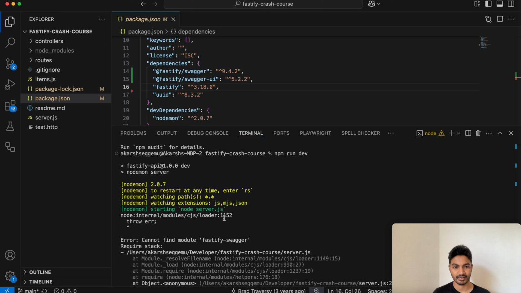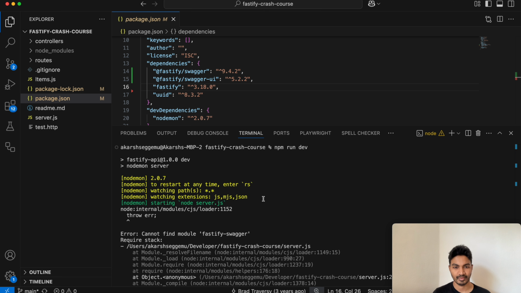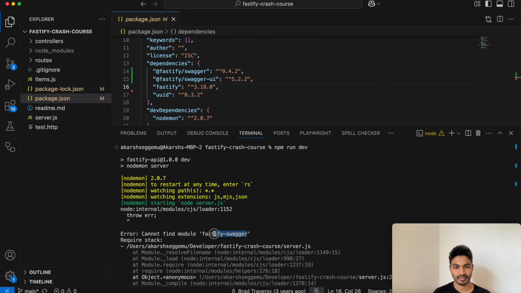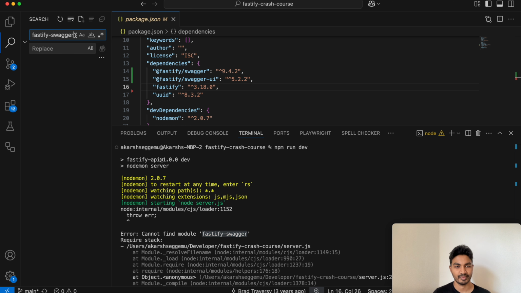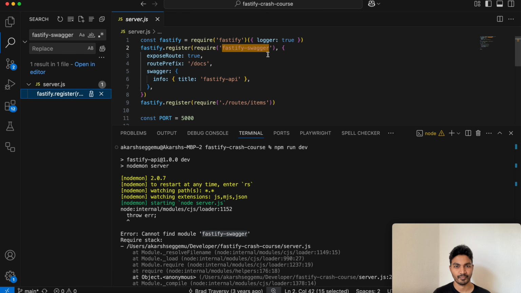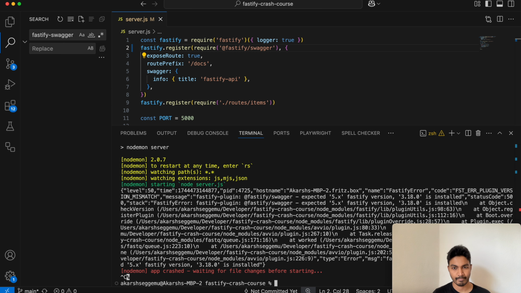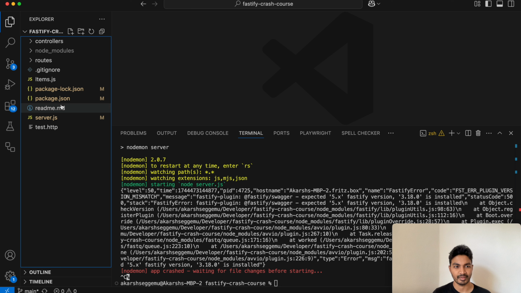So there is a crash. Module fastify swagger. Okay, now we need to replace some of these modules which are present. Let me check. Okay, let me rerun. Okay, there is a fastify error that there is a plugin mismatch. As you can see, a different version of fastify is installed. Okay, let me check back.